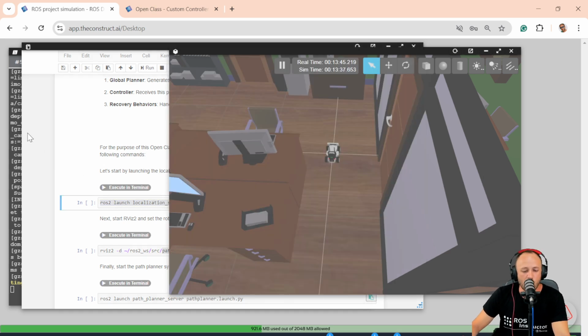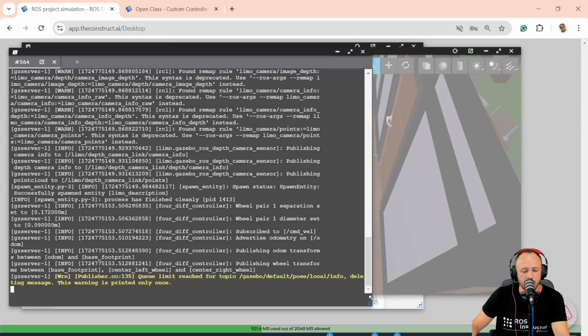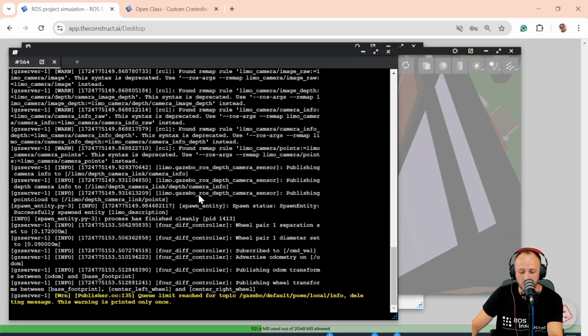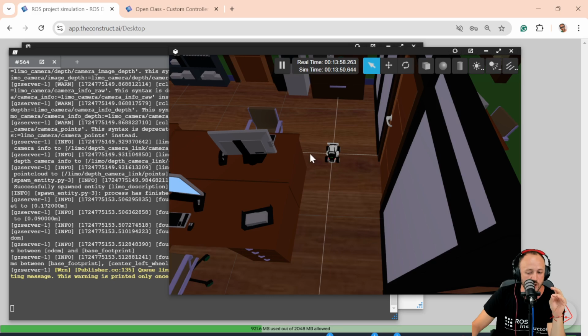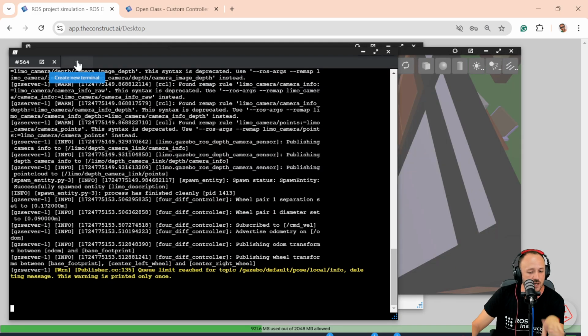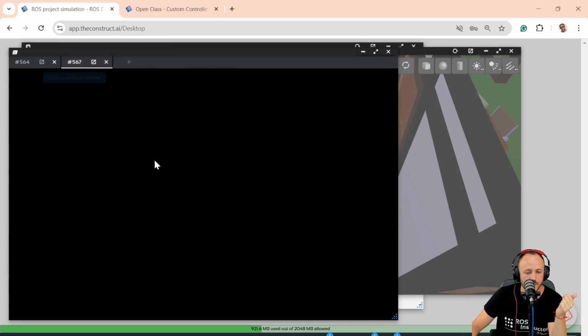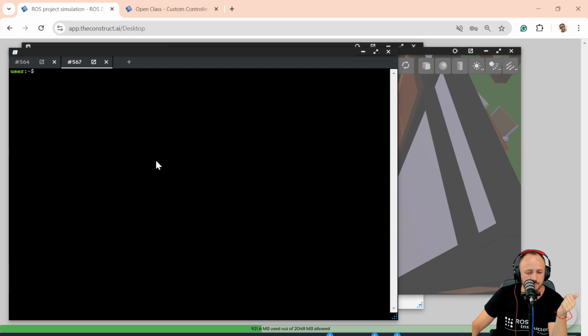Then, let's do one thing. Let's come here and open a second terminal. Important, do not close this first terminal, because in this terminal is where we have our simulation running. So let's open another terminal so that we can continue executing other commands. Let's open a second terminal here.